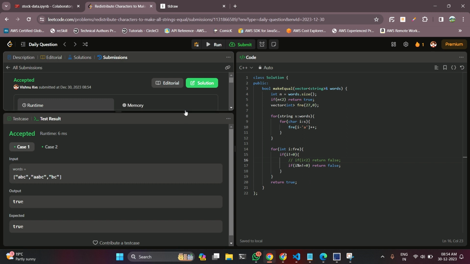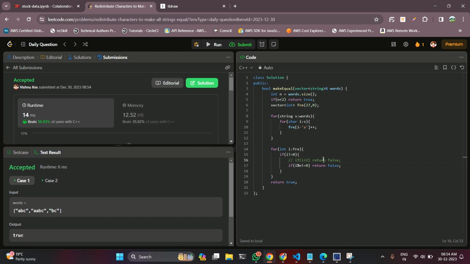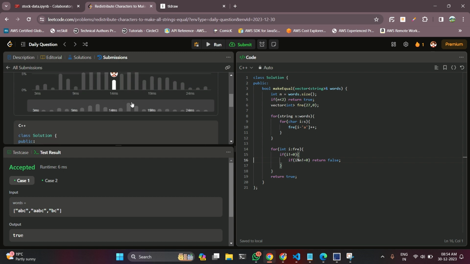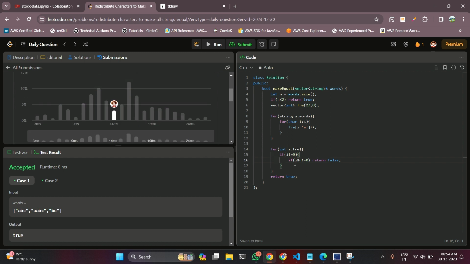Yeah, it got solved. So there is no need to check this condition either. We just need to make sure that the frequency of any character is a multiple of the size. We can check that using modulo. If this returns 0, that means it is a multiple of n. If the frequency of a character is not a multiple of the size of the words array, then you return false, because you cannot distribute evenly. So that's the case. Thank you.